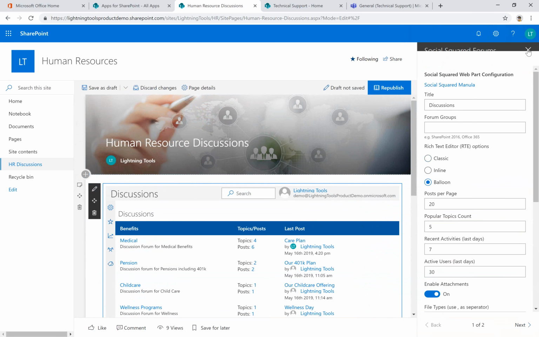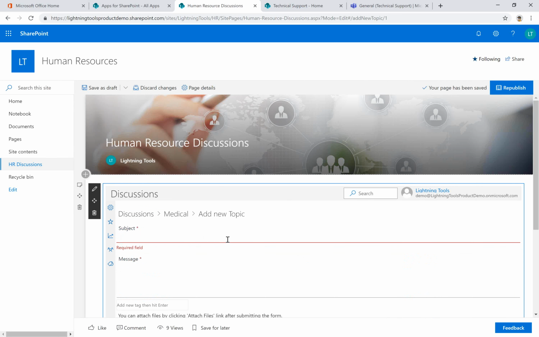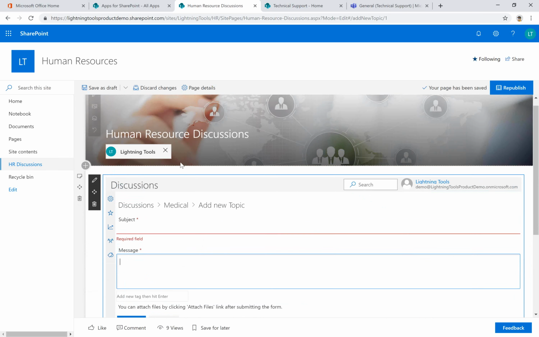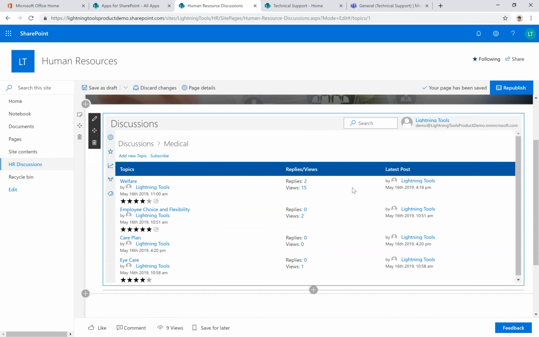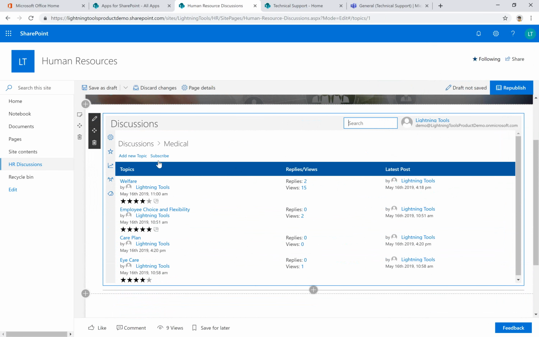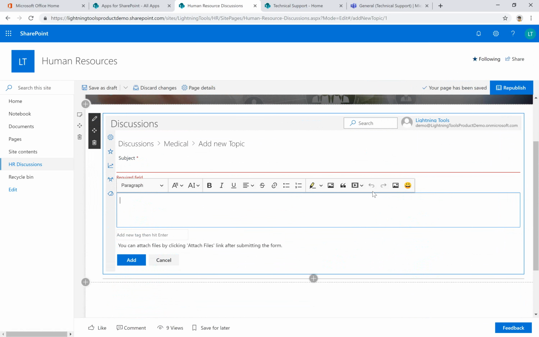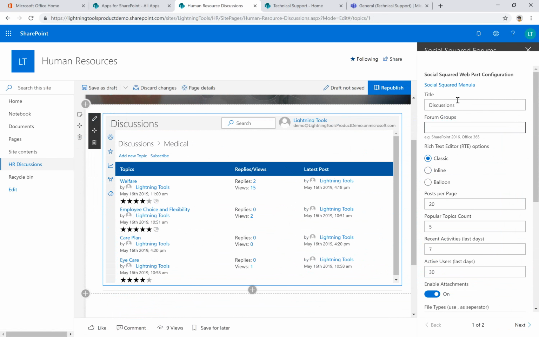If we switch to balloon here, and again I go in and add a new topic, that rich text editor in this case is non-existent. Maybe I need some text or something, but that seems to have switched that one off for some reason. Let's try that one more time. I'll give it a go on the inline. Balloon popped. There we go. So we've now got an inline editor that appears as we click into the message box. So there are things like that that we can refine through the web part properties here.